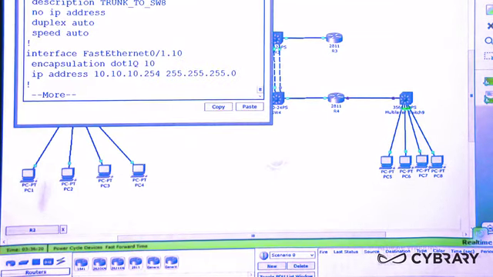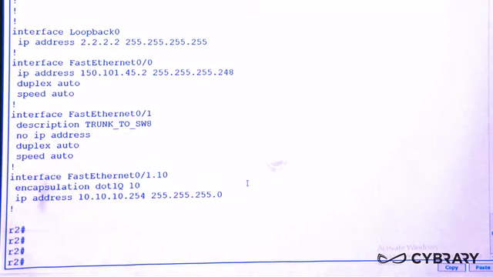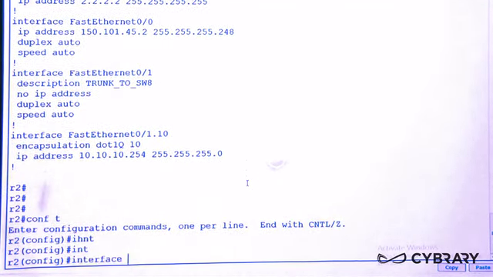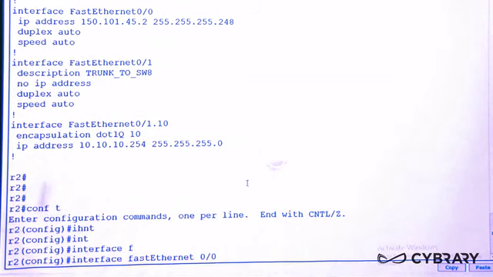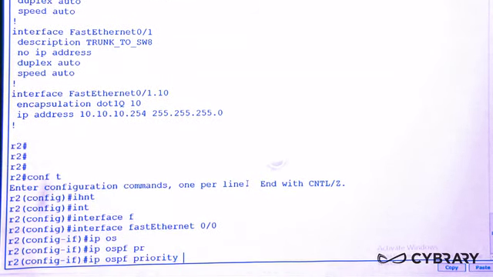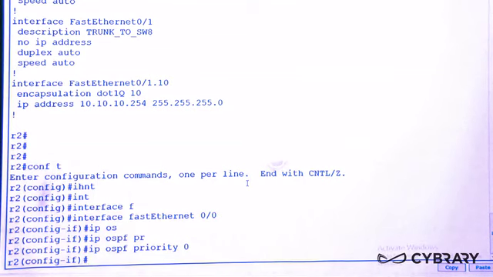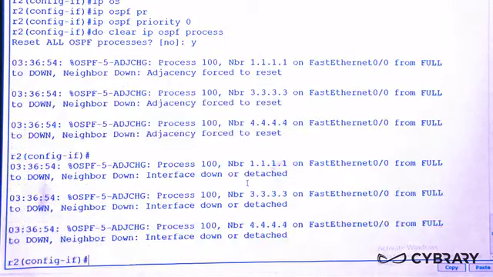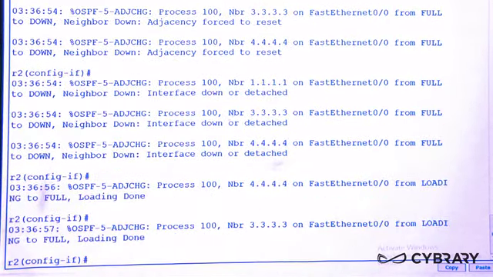So I go to router 2 and I go into interface FastEthernet 0/0, and I change the router priority with the command ip ospf priority 0. Then I clear the process for OSPF. So I take OSPF down, and when it comes back up, it'll come back up with a priority of 0. And you see all my neighbors were reset.